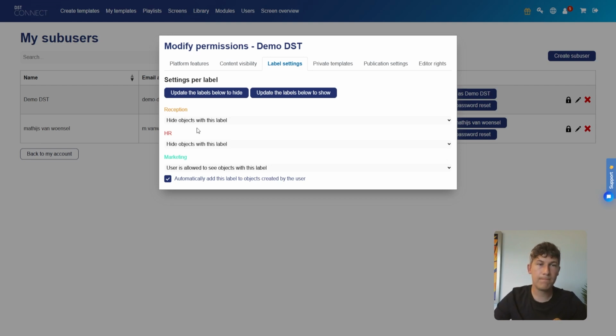How can you further configure this? You can set permissions per account, go to label settings, and you can assign certain things here. Namely, you can set things to hidden. Did you forget? Then you can still do this per person, per sub-user. Specify whether someone is allowed to see something or not.